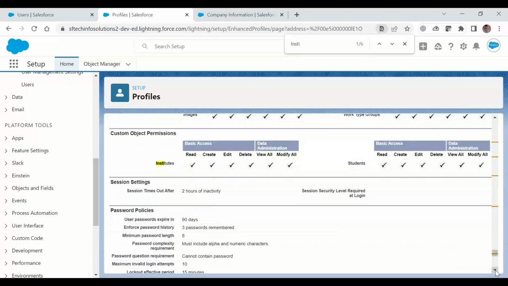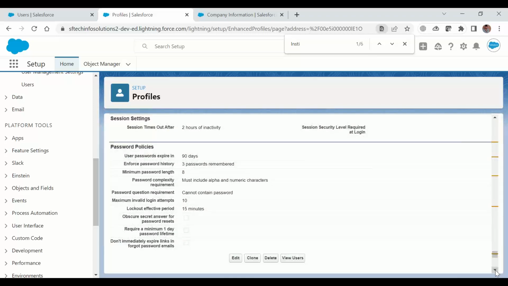Session settings and password policies. This is what I actually wanted to cover here, and I covered all this. A user you create will belong to one profile. So you belong to this profile. These are all the ways we can restrict the user. What is his session setting?